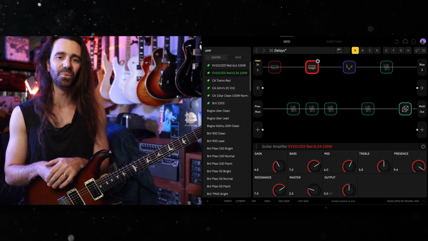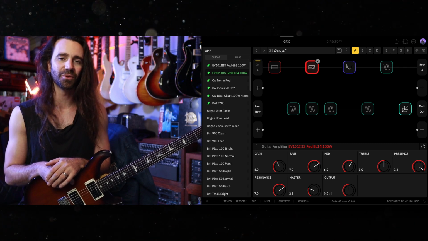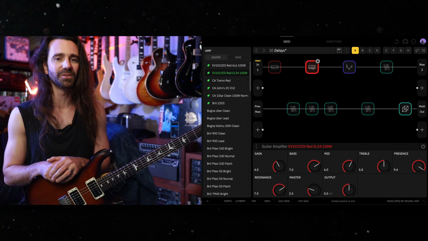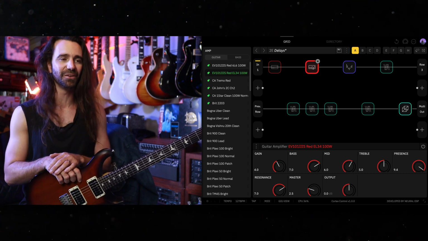On today's video, we're going to do a deep dive on the delay block on the Quad Cortex. I want to show off some of my favorite settings in here, and I also want to offer up some suggestions for future improvements with this delay block. We'll get to that at the end of the video.